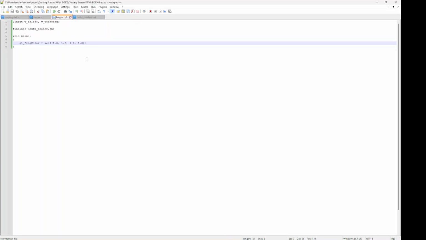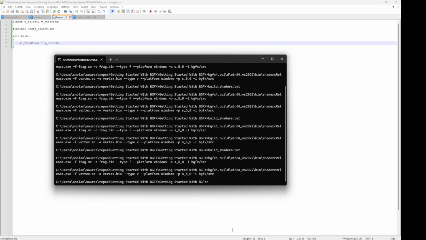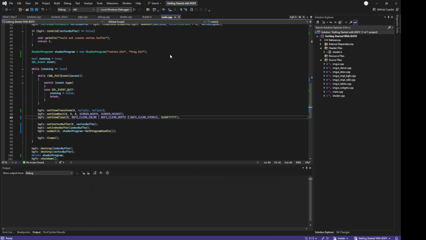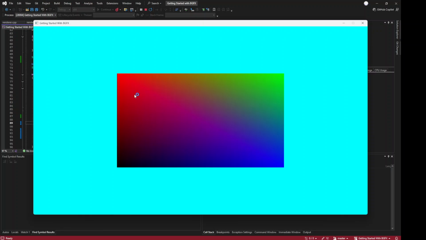So this is to do with the fragment shader, so I'll just fix that up, rebuild the shaders and rerun, and there we go. Now it's using the colors from the vertices. So there is our beautiful square.